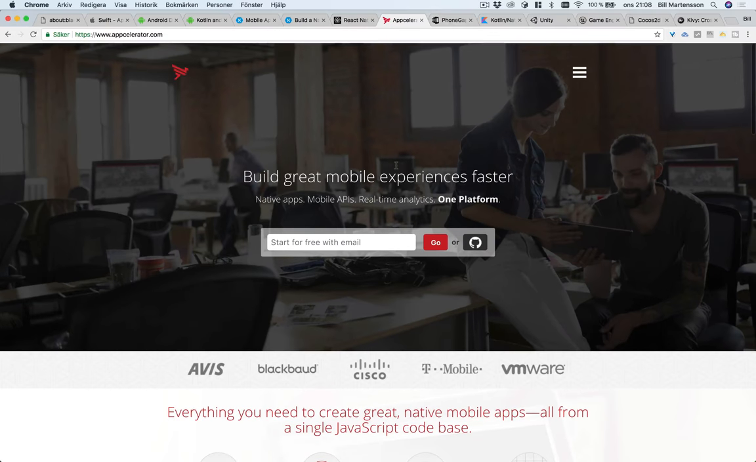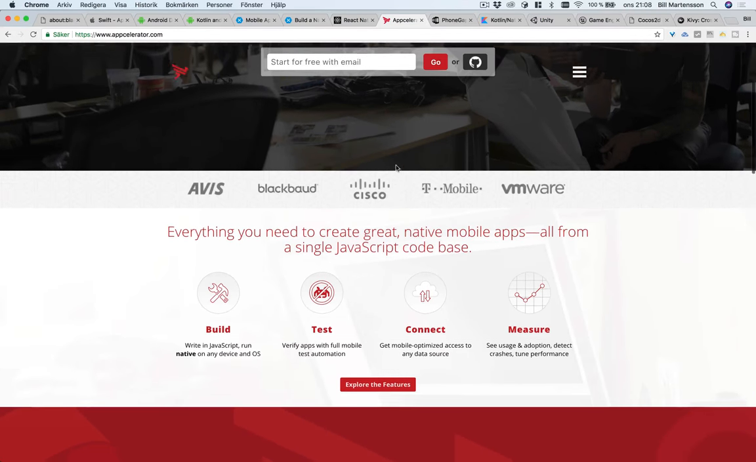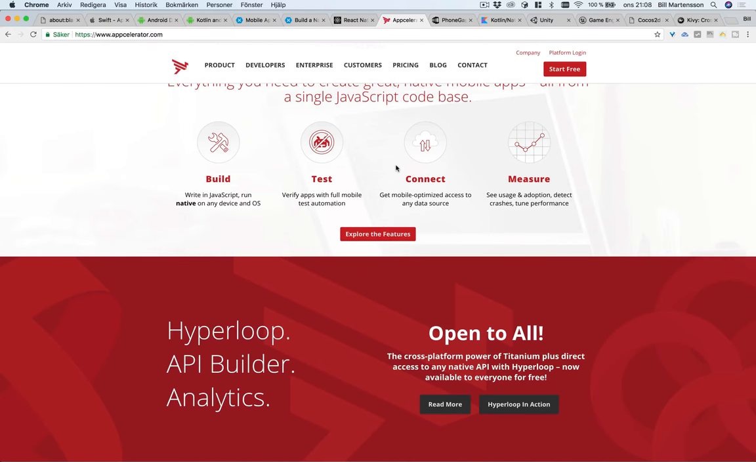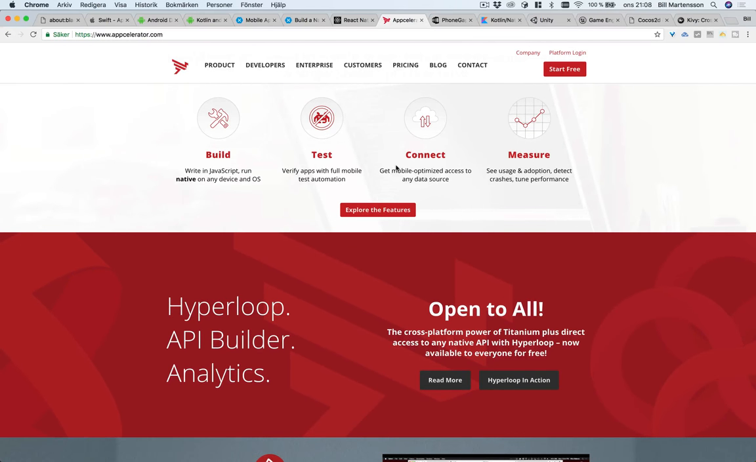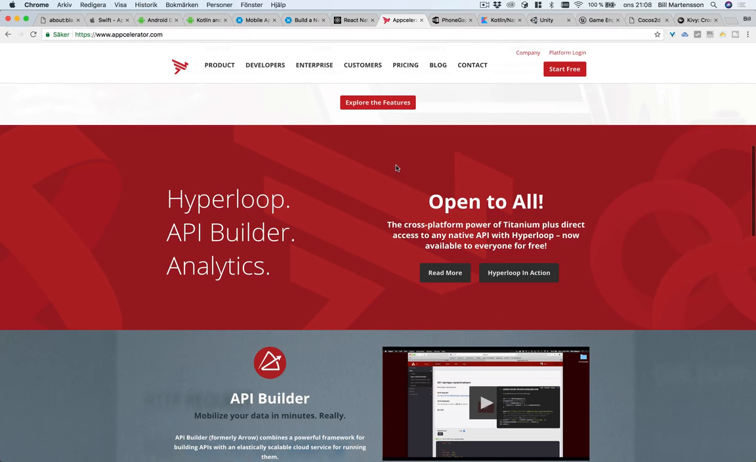Another thing which is related is Appcelerator, which has a thing called Titanium. It's been around for a while. I used to build things more in this earlier. It was bought up a while back, and they keep building on it. They have a new thing called Hyperloop where they interact directly with the native API.